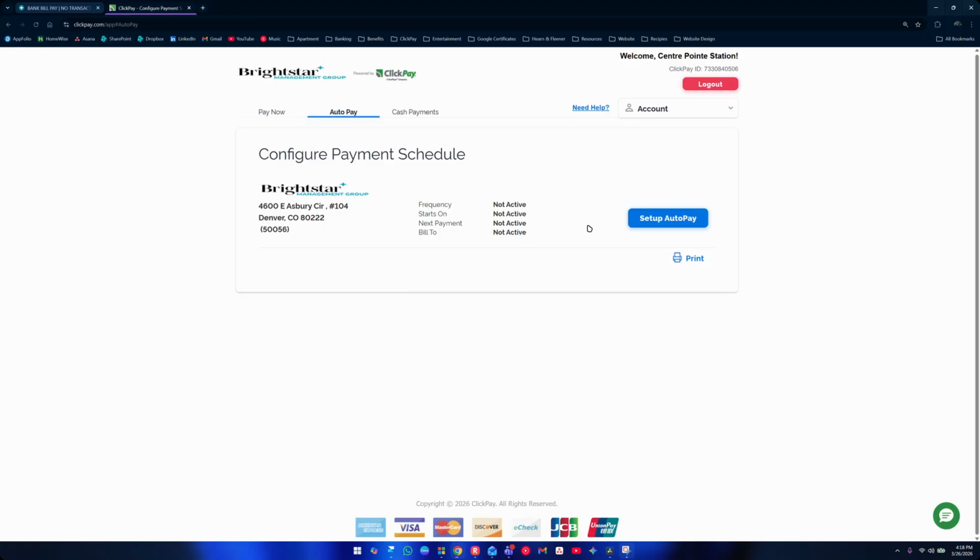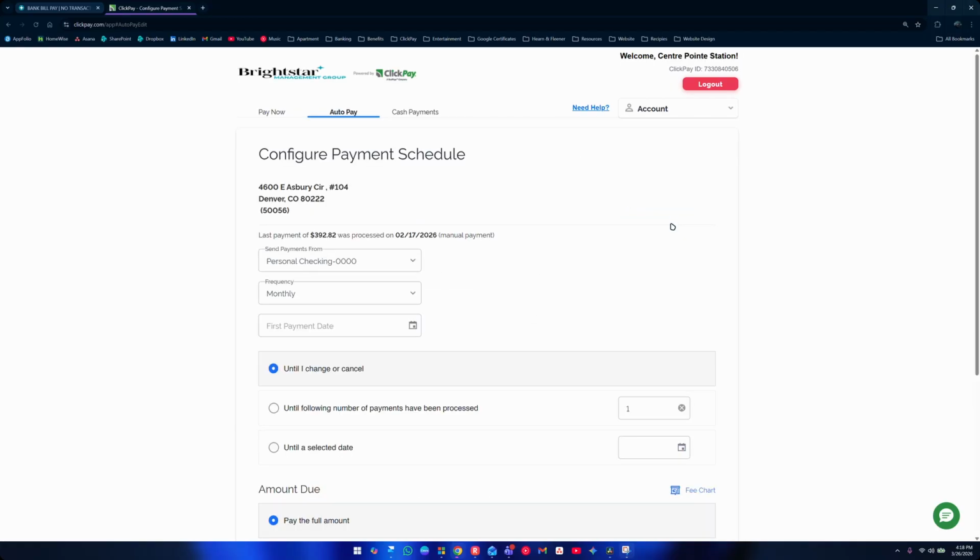Just a note with the autopay, once we set it up, there's going to be different options where you can set a certain amount of payments, or it will keep going until you cancel it. So let's get in here to this blue setup autopay button, give that a click.